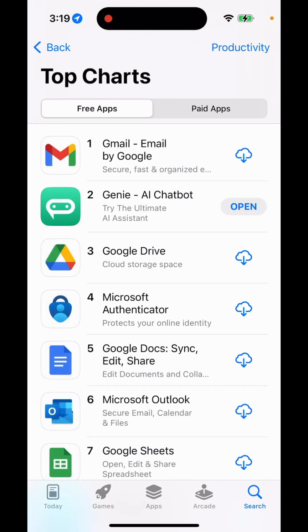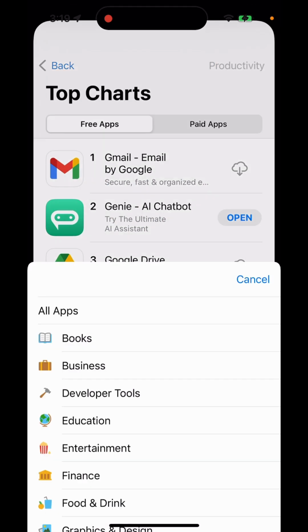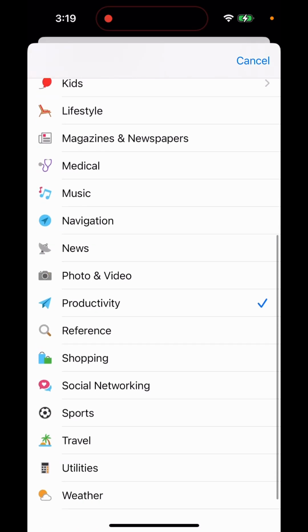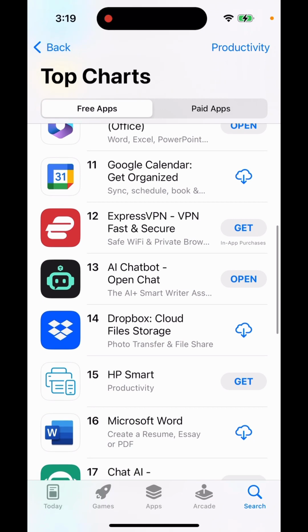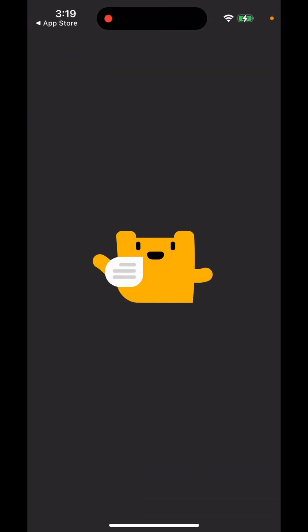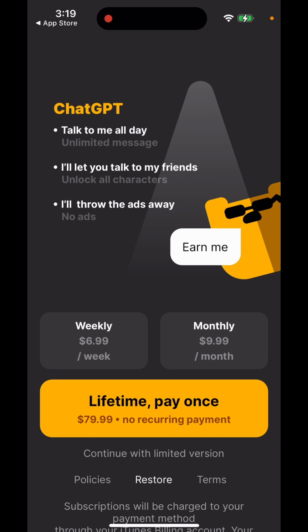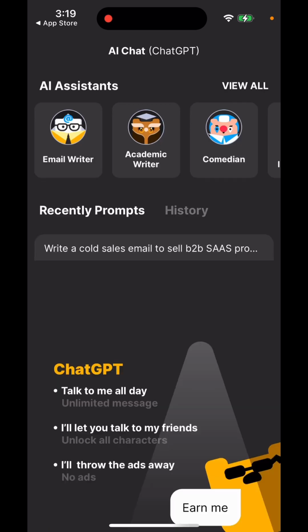Then for other apps, you can just find them if you want. If you don't like this one, go to top charts and then the productivity section, and all these AI chatbot apps are usually there. Then there is another one, AI chatbot Open Chat, which you can also try out. Again, it's all the same, the same chats, the same OpenAI API. But here, for example, you have a lifetime subscription for $80, or monthly $9.99 per month, which is cheaper than Open Chat GPT.